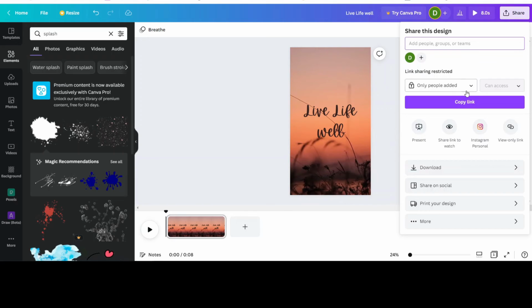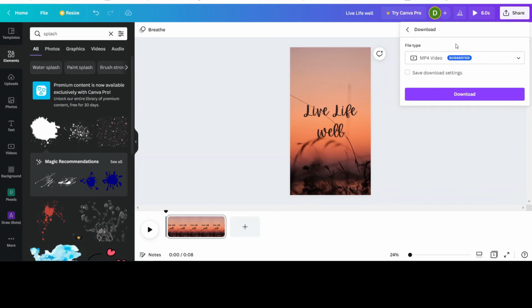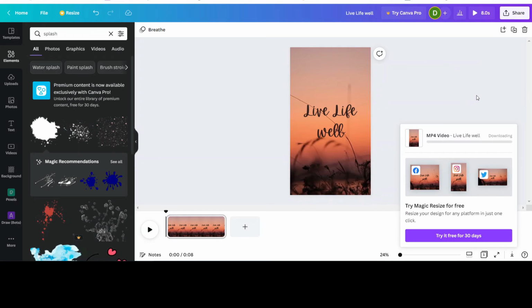So you go to share again. Okay, you don't copy link. You can share link to watch and so on. You go down to download. So that's highlighted, and you just click download. Okay, and it will be downloading right now.